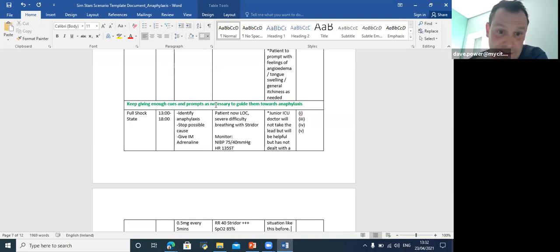At this stage, we would have hoped that they would have picked up that it's anaphylaxis, identified what the cause is and stopped it, and given the IM adrenaline as well. Your patient now has a decreasing level of consciousness and severe stridor, their blood pressure is 75/40, and they're more tachycardic as well. So I think we just move on to the next page.